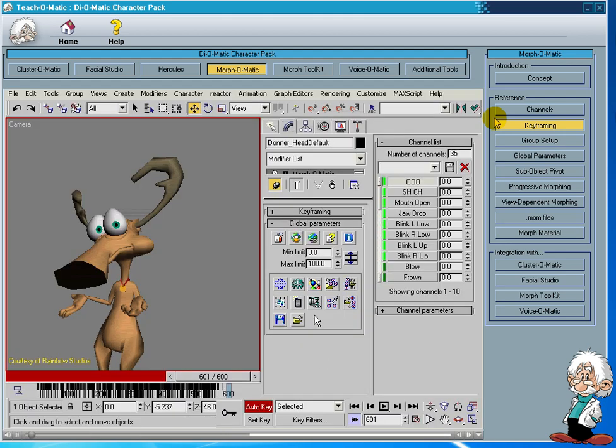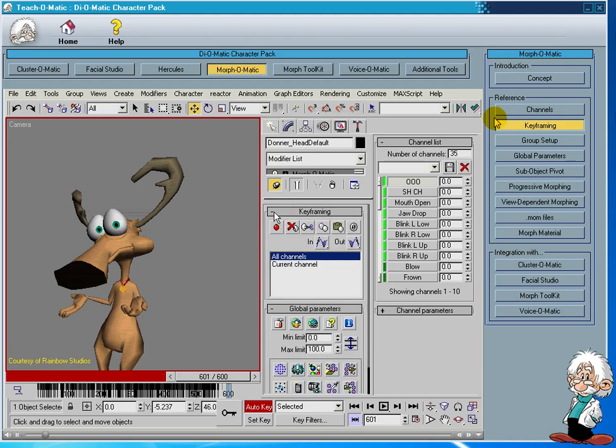Many keyframing tools are available in Morphomatic. We will find them within the keyframing rollout. All the options we have here make it possible to create or modify keyframes on the group selected here. By default, we have two groups. All channels represent all the channels in the Morph modifier. Current channel represents the active channel that we select by clicking on the channel button. We will later see how to create new groups in this list and to include the channels of our choice.